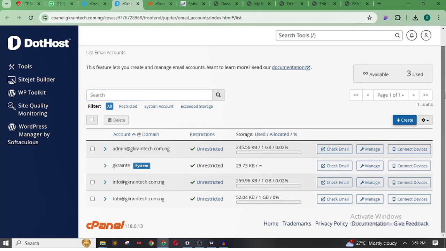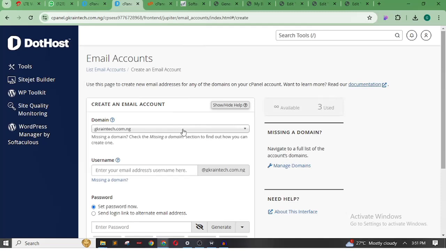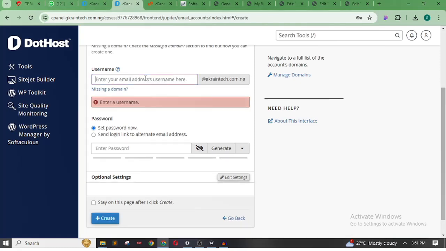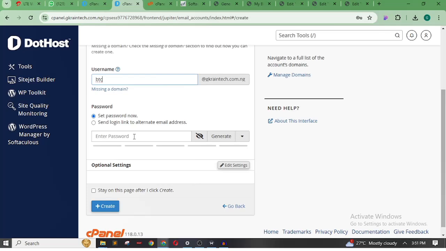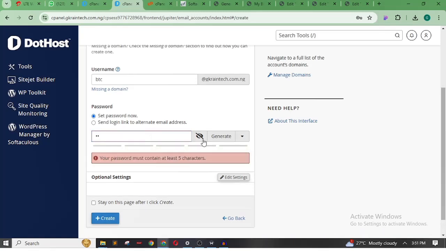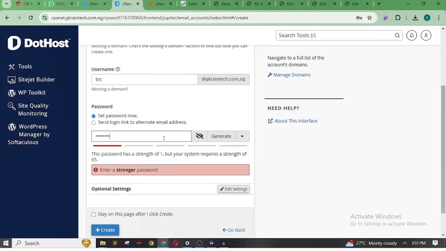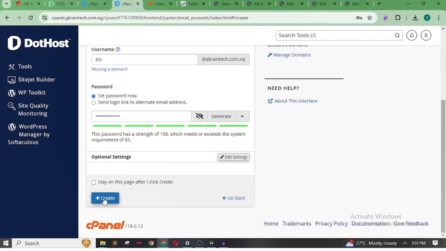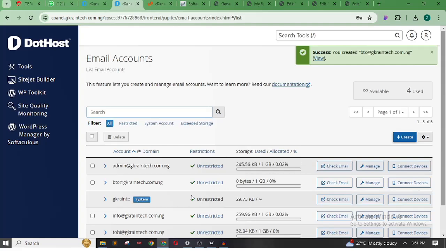In case you do not have this set up, you just come here, select the domain. I'm going to use this domain, then you put the username. Since info already exists, let me just use something else, maybe BTC. Then you put your password. Let me just put my password. Now let's create it. As you can see, we have set it up. You can now copy it.